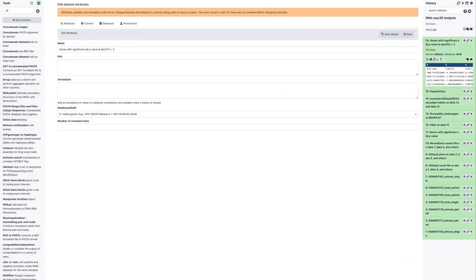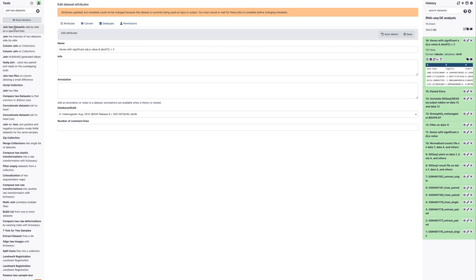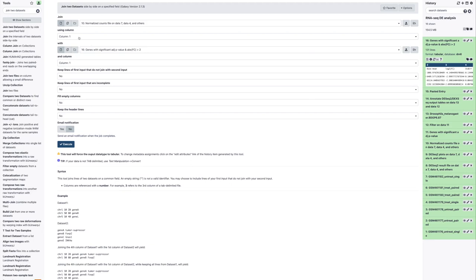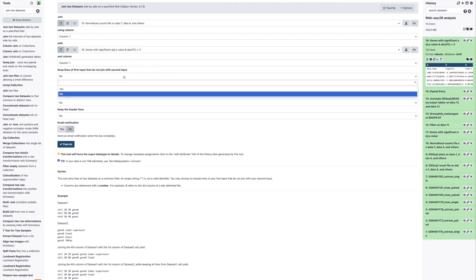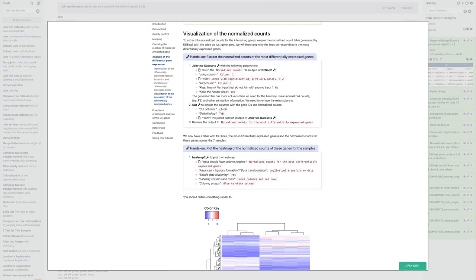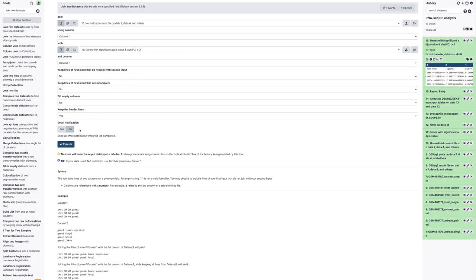So, join two datasets side by side. The first one we want to join is the normalized counts table on column one, which is where the gene IDs are. Then the second, we want to join with the genes with significant p-value on column one. We want to keep lines of the first input that don't join: no. We want to keep lines of the first input that are incomplete: no. We want to fill the empty columns: no. We want to keep the header: yes. I think I need to check again. Feel free to check again. And then we can execute it.